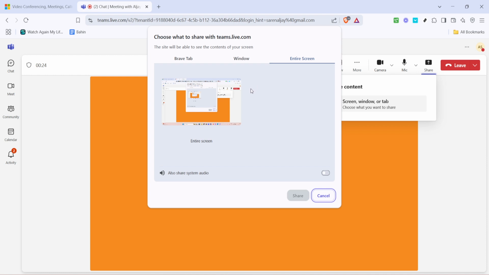Upon doing so, your system may prompt you to select the screen you wish to share, especially if you're using multiple monitors. Simply click on the screen you want to share and hit Share once again. At this point, everyone in the meeting will be able to see what you are displaying. Remember to keep any sensitive or personal information hidden to maintain privacy.